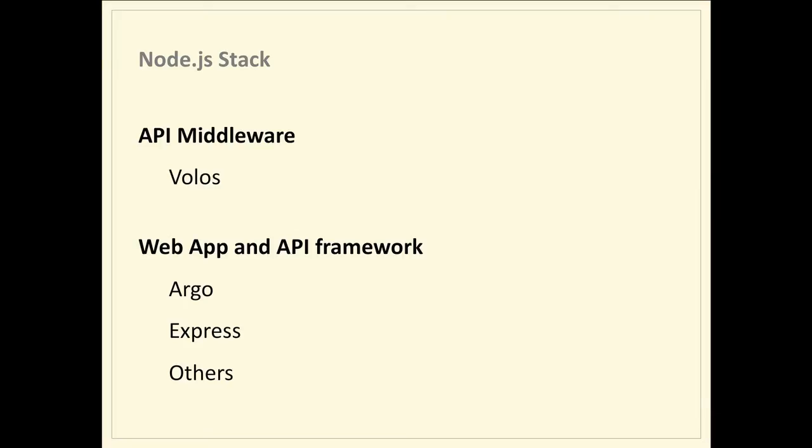Starting down at the bottom, I've got some slides that actually explain each of these. We're going to talk a little bit about Node.js. We're going to talk about Volos, which is our middleware for API calls. And we're going to talk about some web app and API frameworks very briefly.